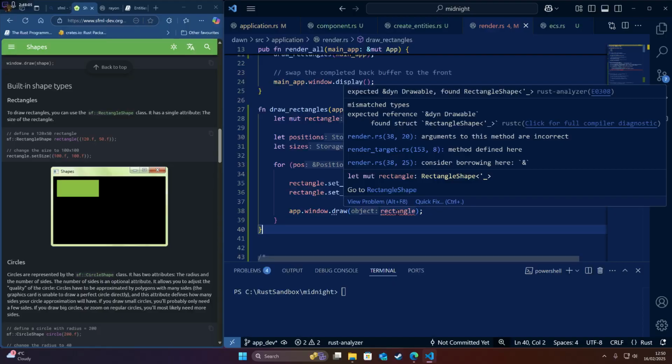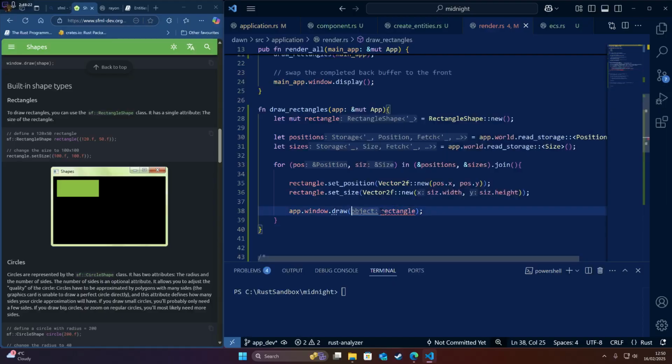Expected dynamic drawable found rectangle shape. Mismatched types, blah blah blah. Consider borrowing, yeah, okay. So we are looking at borrowing. Let's do that then. Oh. And now it's accepted it.